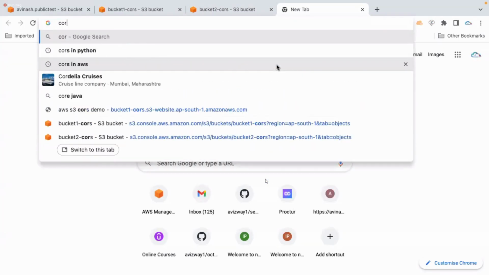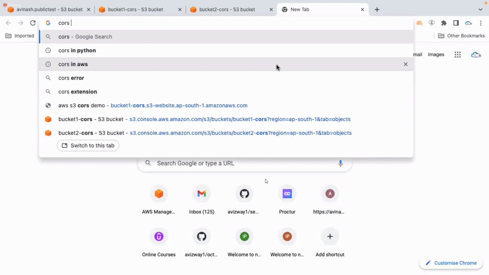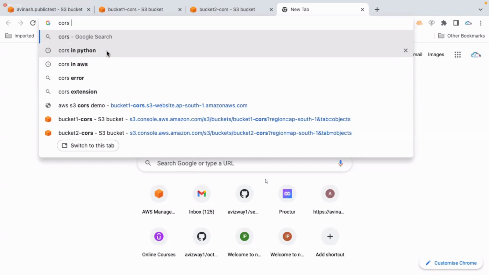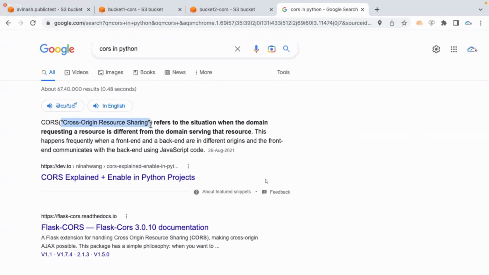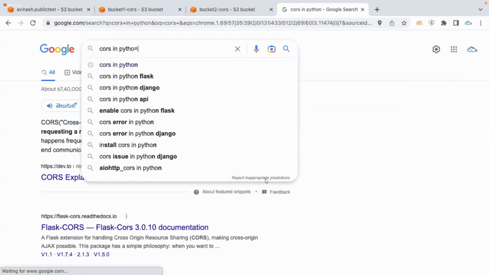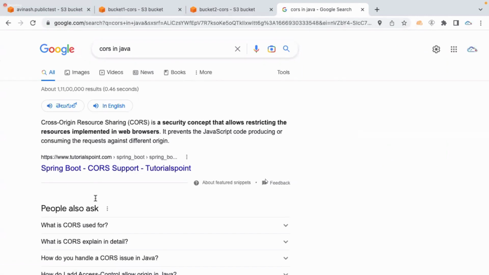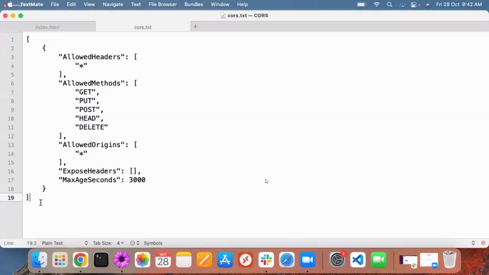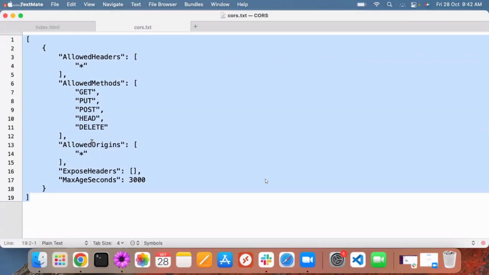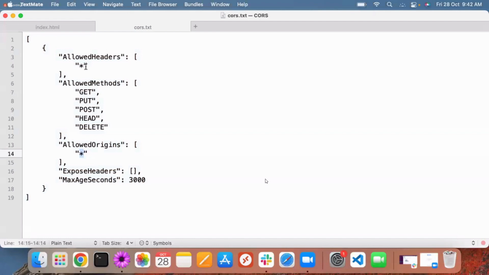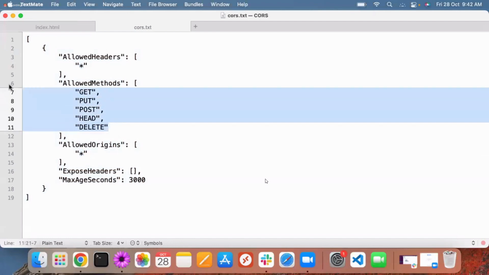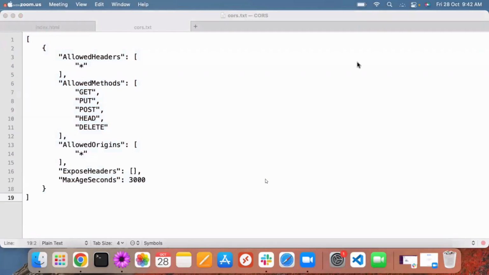So this CORS is not just an AWS thing, guys. CORS is there for Node.js, Java, Python, Go. You take any programming language, CORS is there. CORS in Python, same thing. CORS in Java. So you can achieve the same thing. But this is going to be fixed when coming to AWS. We can limit to only some origins and some headers, but this is fixed. Thank you.